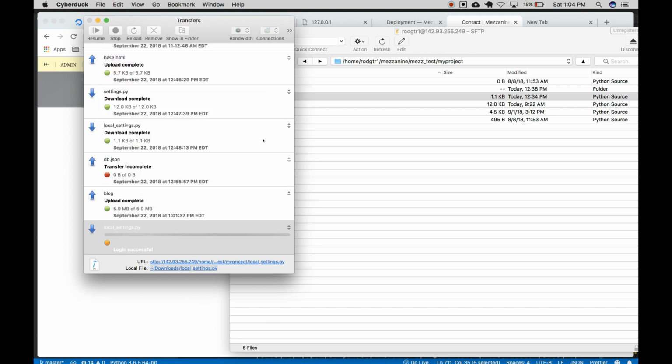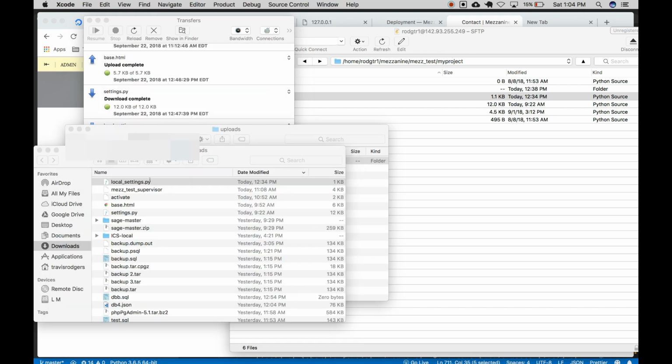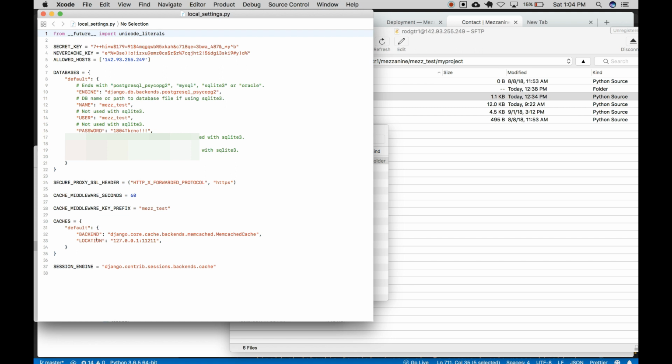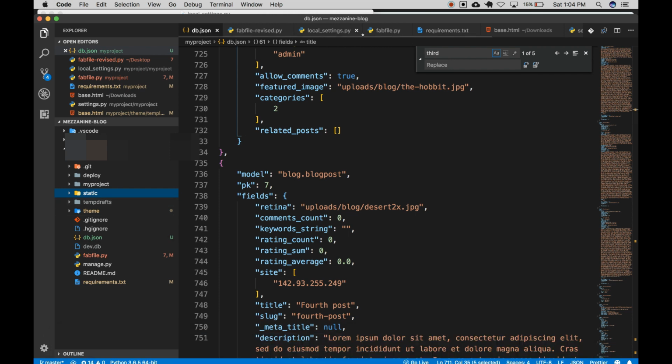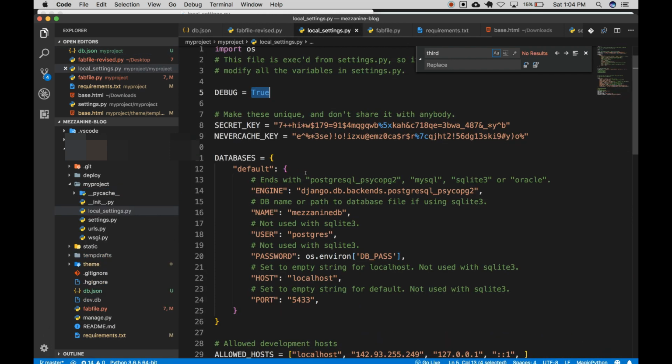So anyway, if you download your local_settings.py and open it up, you'll see that your email information is gone. So here's what you need to do. If you've been working on the project with us, here's what you need to do. Open up the local settings in your local project.